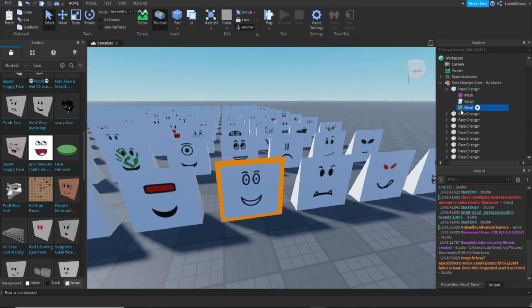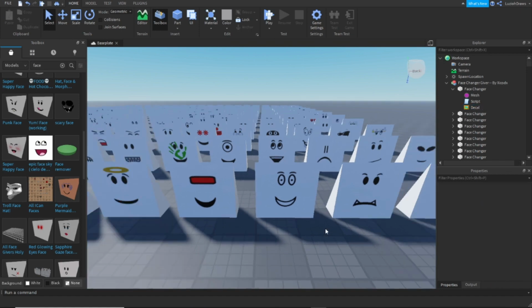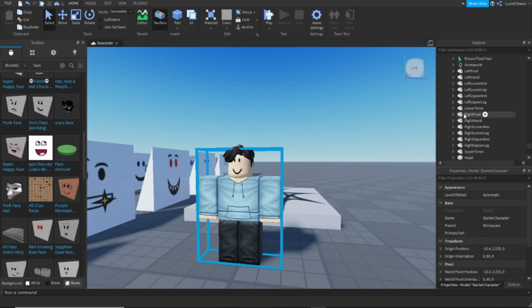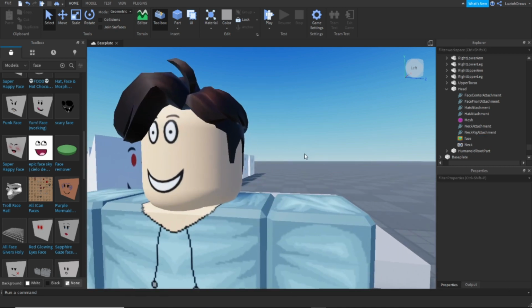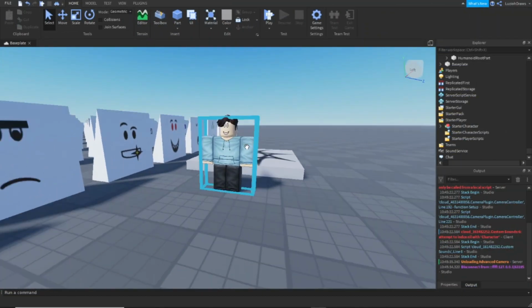Then you're going to go to the decal, and you're going to copy the texture. Then you're going to go back to your character, you're going to go to the head, click the face decal right here, and paste your texture inside of it. And now we have a face right here. And that's how to make a custom character in Roblox Studio.